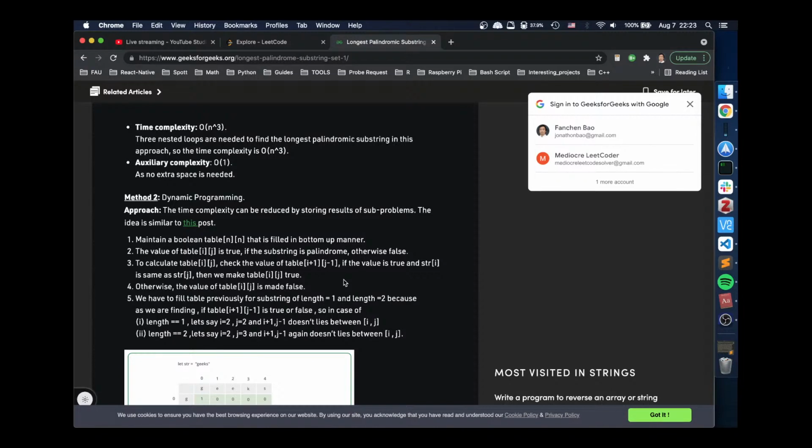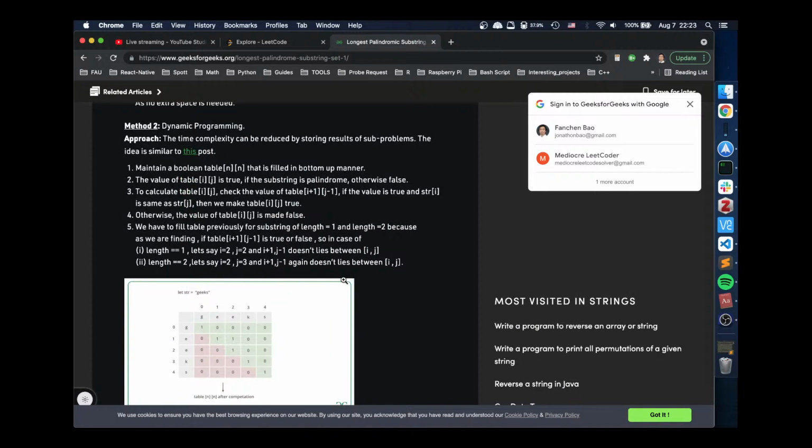True or false, palindrome. So basically we're filling the table. By running this, we will be able to know where the palindrome is. Right? That's what we do. By running this, we know where the palindrome is.